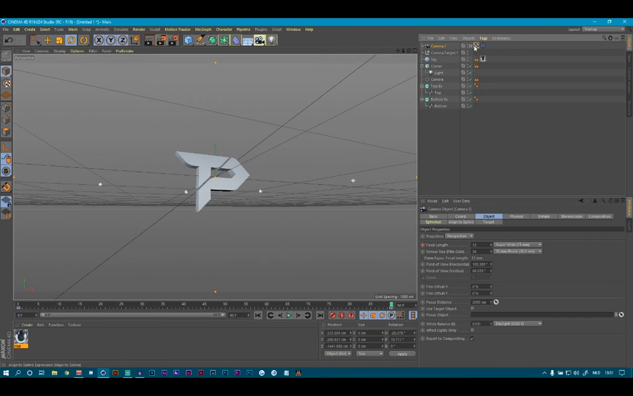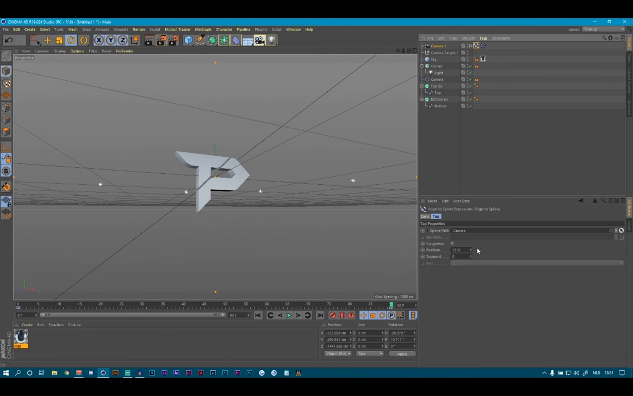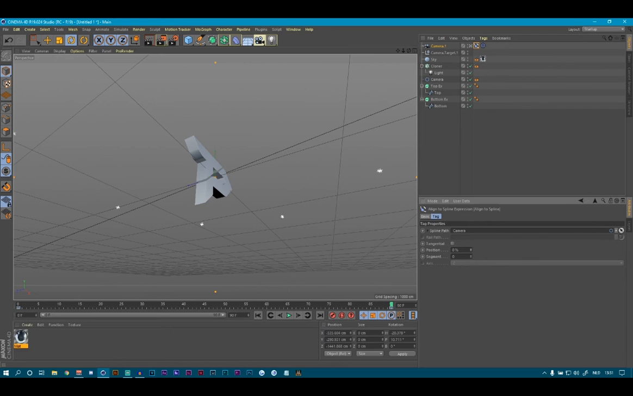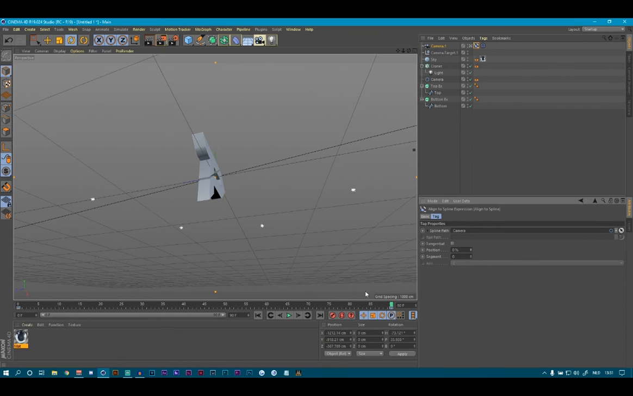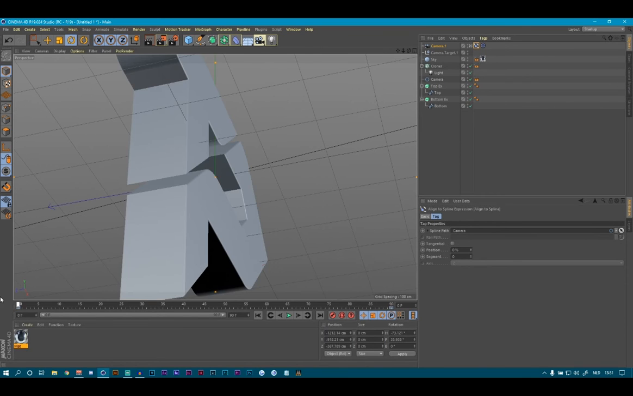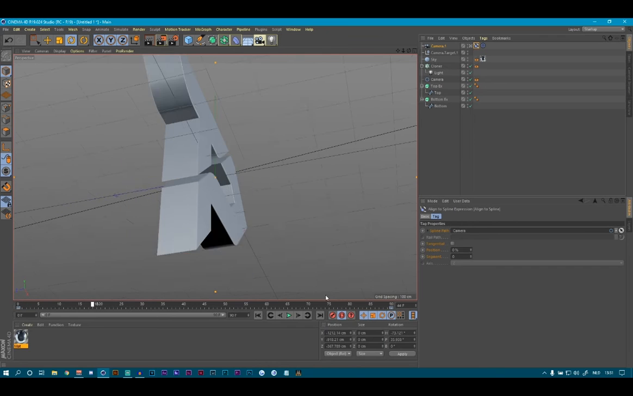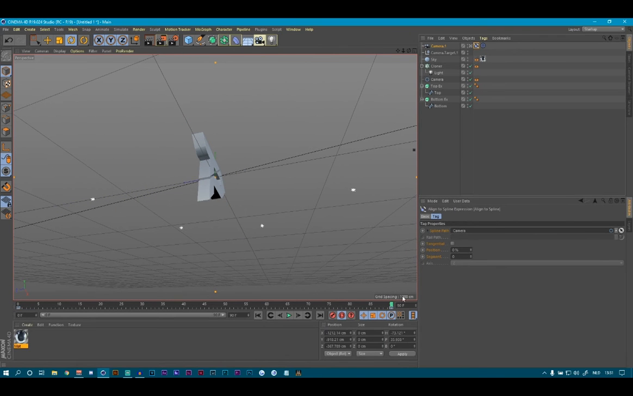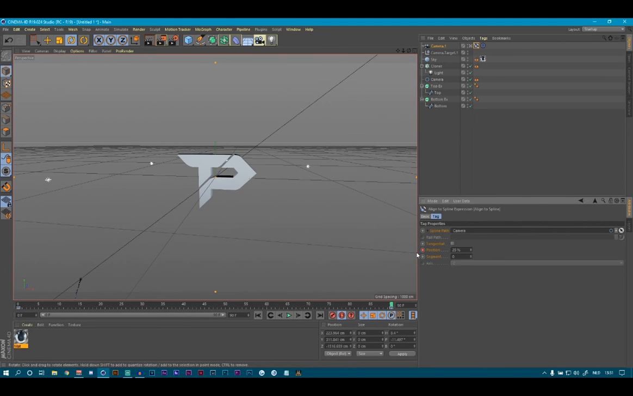Now, I'm going to click on my align to spline. Set this down about a 0%. Very beginning. Set a keyframe. Click on this. I'll double check to make sure that that actually set a keyframe. Now we want to go to our 90 frames, and I'll set that at, let's try 25. That's good. Okay.